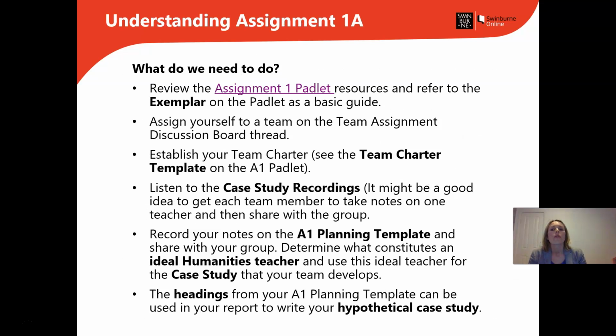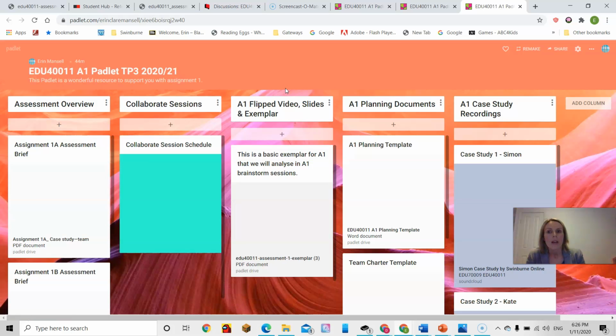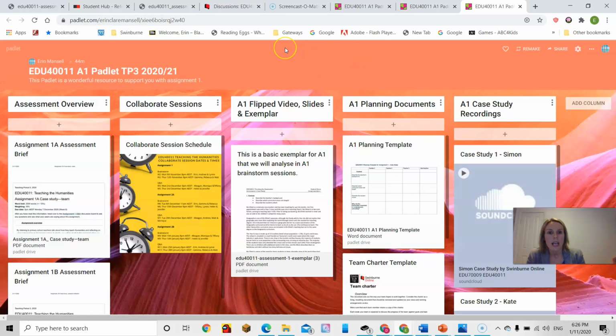Okay, so for assignment 1A, I've put together a Padlet with some resources to help you, and I've also included an exemplar as well. So I'll just take you over to the assignment 1 Padlet now, just to show you. Okay, so you should be able to see this now. So the exemplar is here. So I'll just click on that.